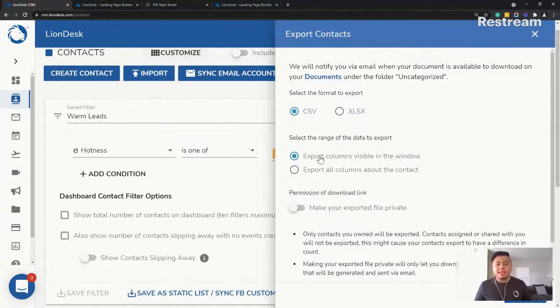Below, you can select what information you want to include in your exports, right? So you can include all the columns that are visible in the dashboard, right? So you can customize the dashboard and include the information that you want to download. Or if you want, you can export all of the columns, all of the information that we have on that contact or those contacts, right? So you can click here.